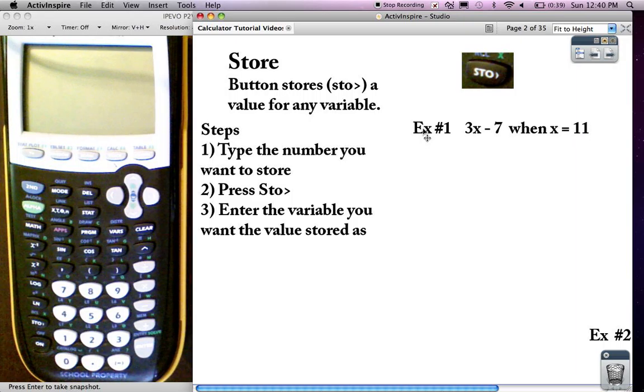Here's the first example. 3x minus 7 when x is 11. Now that's not a very difficult problem. You would probably on a quiz just do this yourself and go 3 times 11 minus 7, 33 minus 7, and then we get our answer of 26.